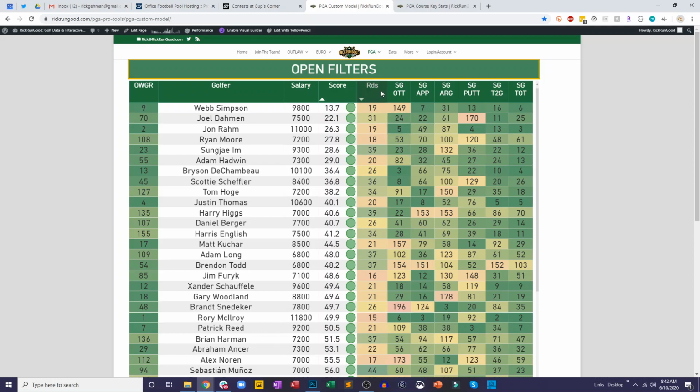But what I did is I'm showing you the measured rounds, basically the minimum number of rounds that I have on someone. And you can sort, and these are their rankings, right? So you can see, 170 means Joel Dahmen is 170th in strokes gained putting. 7 means Webb Simpson is 7th in strokes gained approach. That is obviously very, very good.